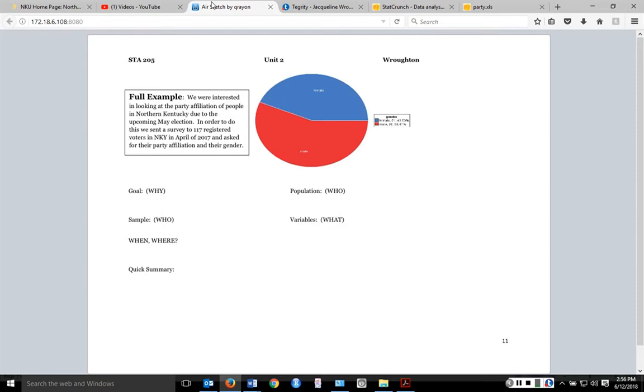We already have our pie chart for party affiliation. I've also given us here the pie chart for gender, and I'll also recreate that in StatCrunch so we can read the numbers a bit better when we need them. But let's go through first and answer the questions based upon the earlier stuff in this module. So what is my goal? Why am I going out to collect data? Well, my goal is just to determine the party affiliation in northern Kentucky for the upcoming election.